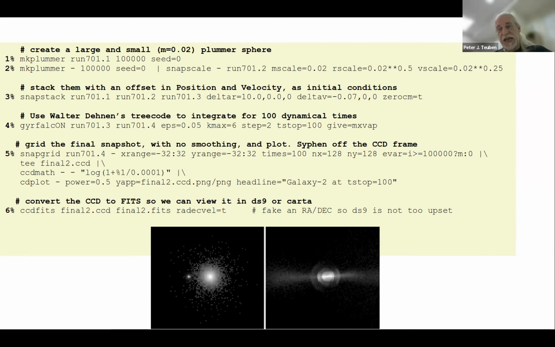The units that we use here, unlike some more modern tools, are virial units or N-body units. So you have to scale your problem later to, is this a galaxy, or is this a globular cluster, or is this a planetary system, let's say. We use Walter Dehnen's treecode, which is one of the fastest codes that we have in NEMO, to go from number 3 to number 4, and we integrate to a time of 100. Think of that like dynamical times, crossing times, whatever.